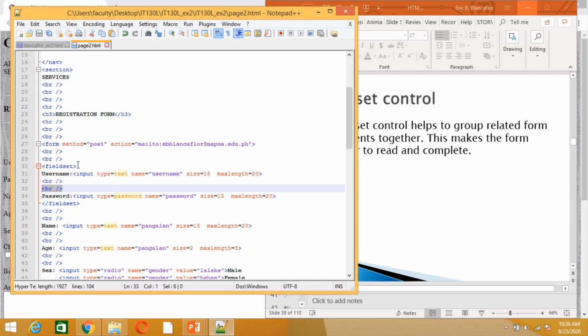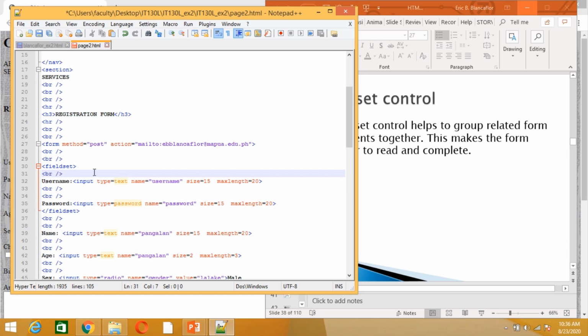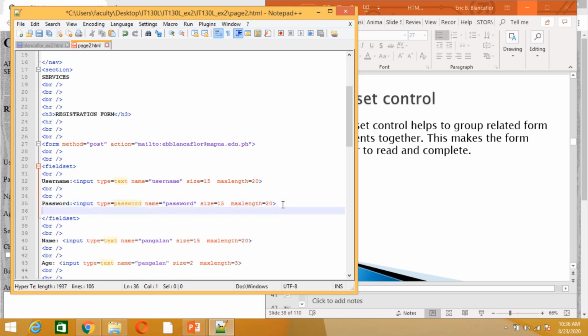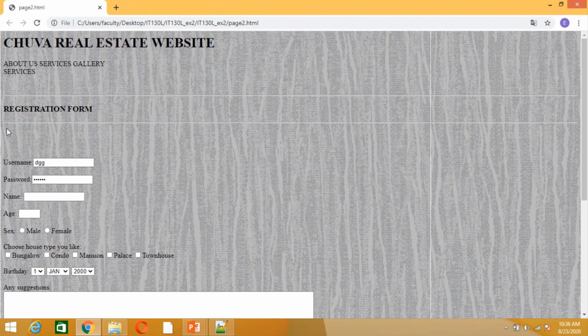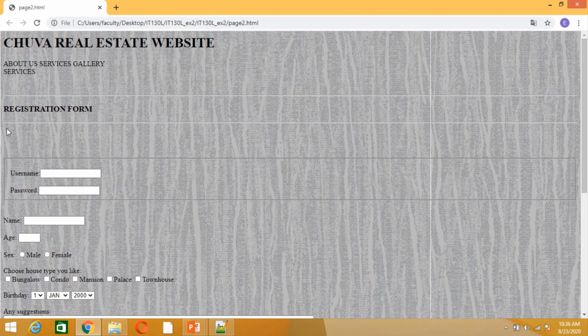and then just add a BR so it's not that close or sticky. Sticky, joke yung sticky. Sticky is like dikit eh, parang hindi siya nakadikit. Anyways, there, okay, I have the box that you see there, that's a field set.